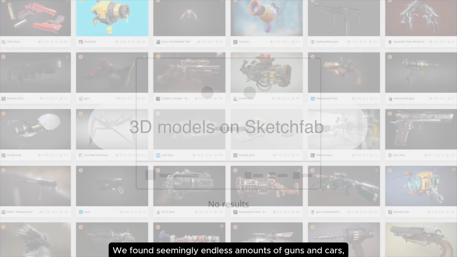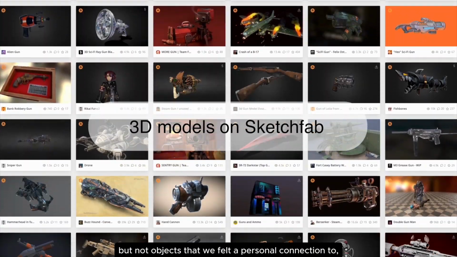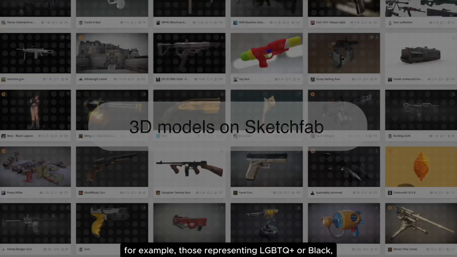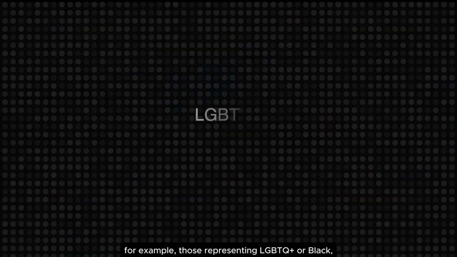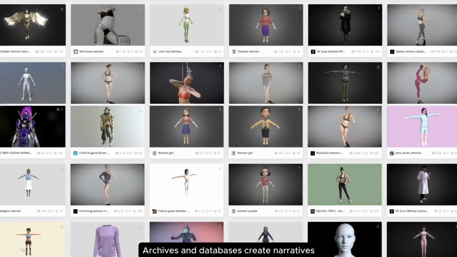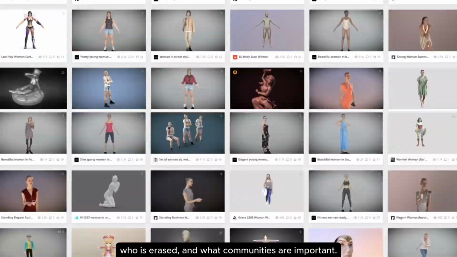We found seemingly endless amounts of guns and cars, but not objects that we felt a personal connection to, objects from our communities. For example, those representing LGBT or Black, Indigenous, and people of color communities. Archives and databases create narratives and determine who is included, who is erased, and what communities are important.